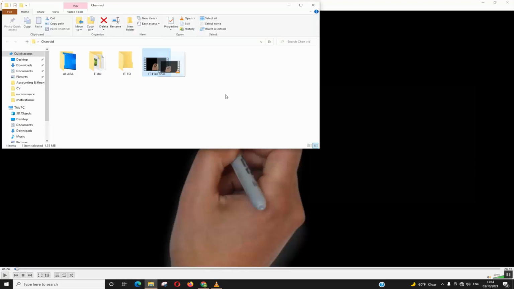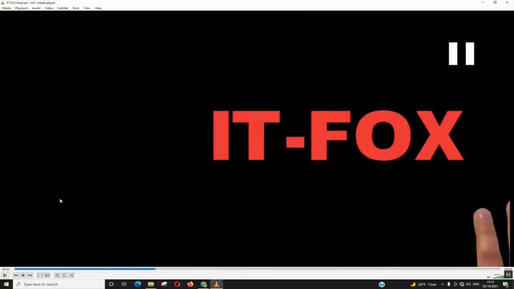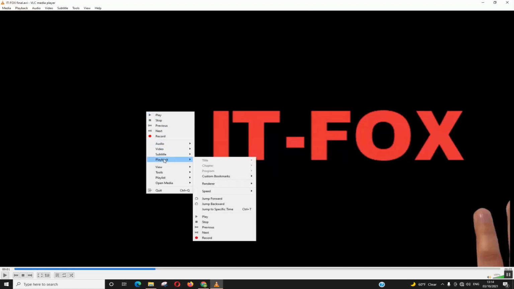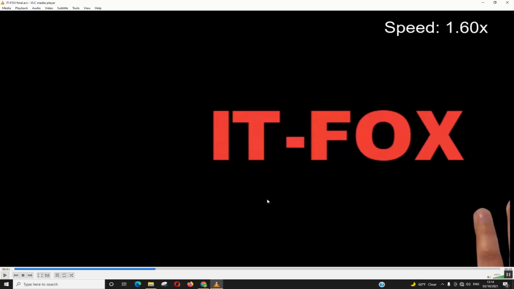You can just click on your video, drag to VLC, pause your video anywhere, click with the right button of the mouse inside the video, check on playback option, go to speed, and in speed menu you will be able to choose either to slow down the video speed or to have it normal speed or even faster, or even make it even faster. So here you have three options. You can select which one you want.